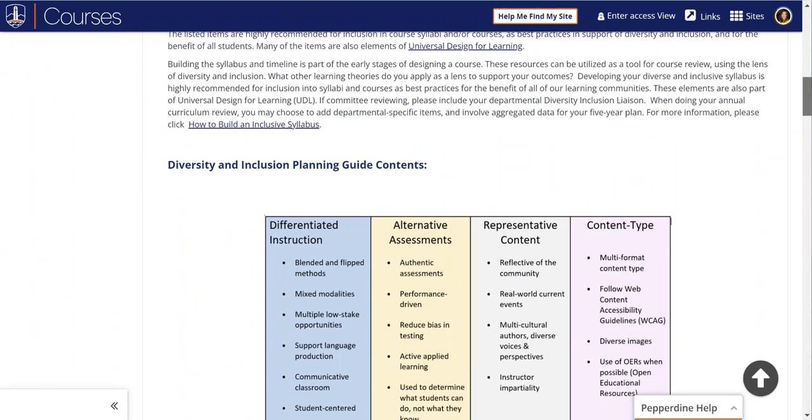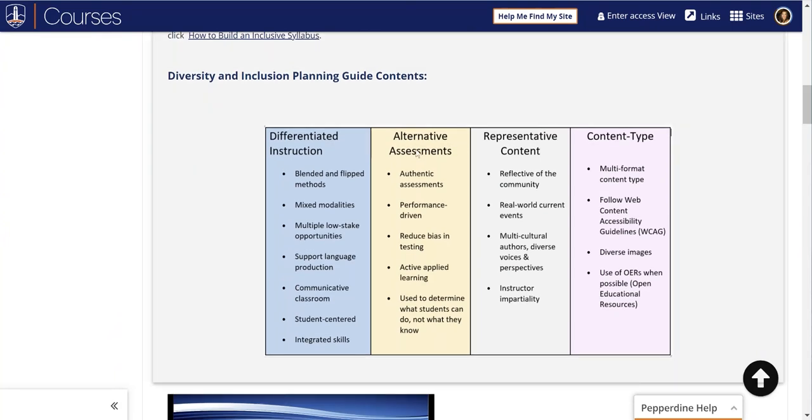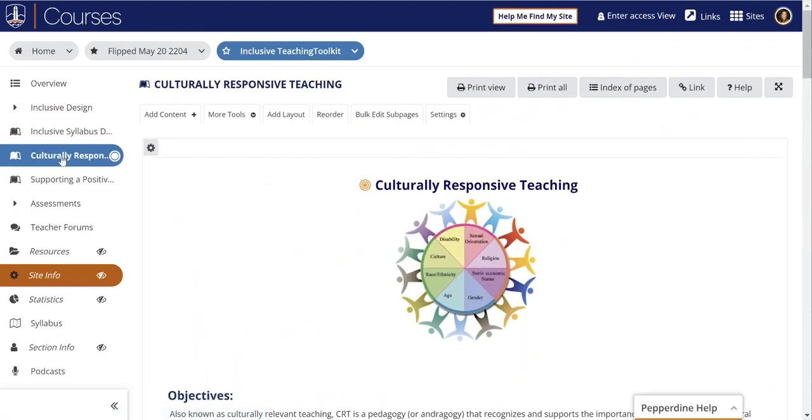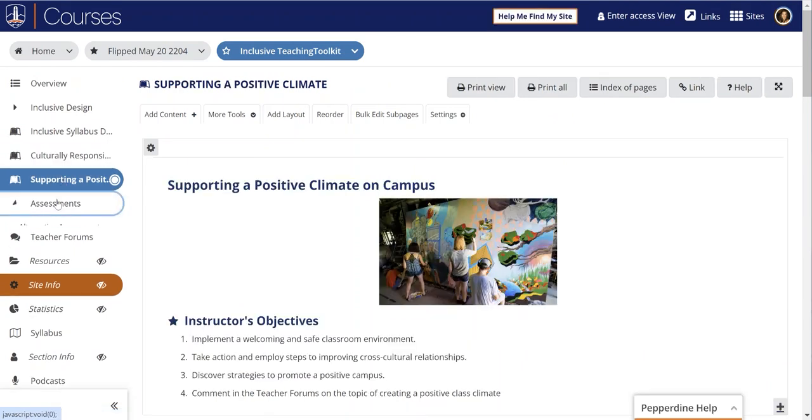And as I mentioned, this is going to be based off UDL, so that's going to just mean multiple means of representation, multiple means of cognitive input, multiple means of engagement and assessment opportunities. And we have culturally responsive teaching methods, supporting a positive climate.